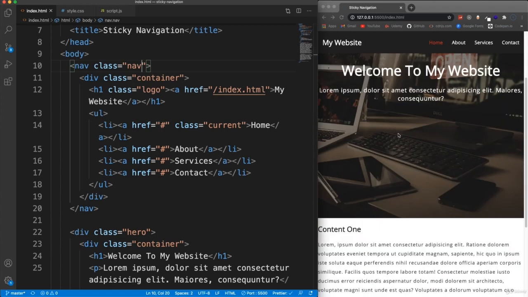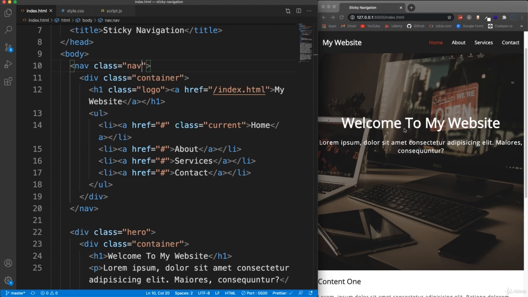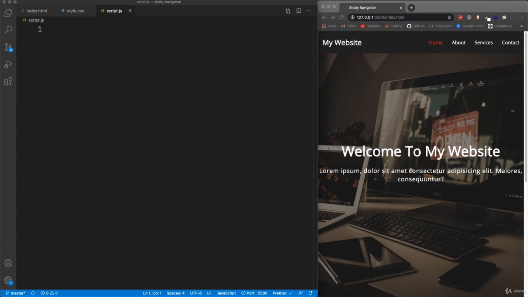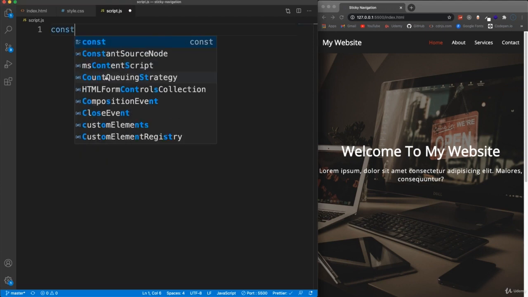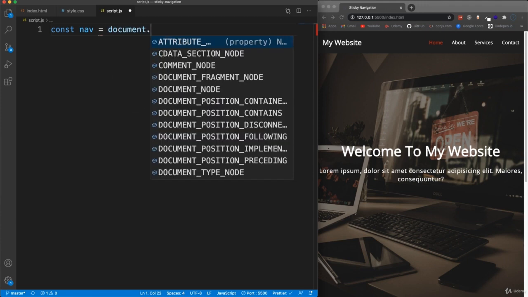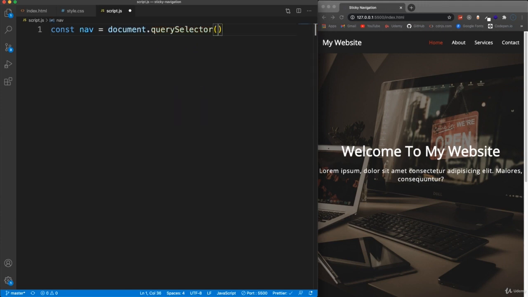So what the JavaScript is going to be used for is when we hit a certain point, when we scroll, we want it to turn into the active nav bar, right? So let's go to our JavaScript here. And this isn't going to be difficult. We're going to bring in our nav. So let's say const nav equals document dot query selector, and we'll select it by the class of nav.